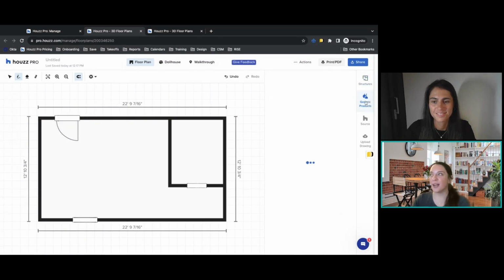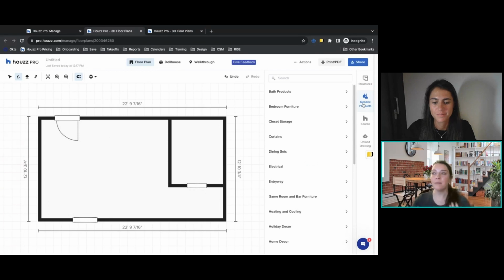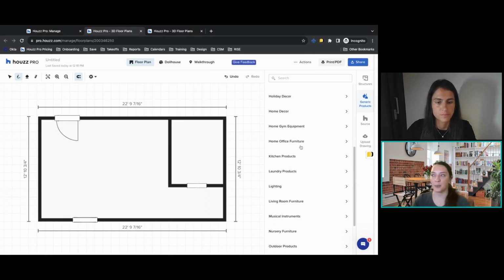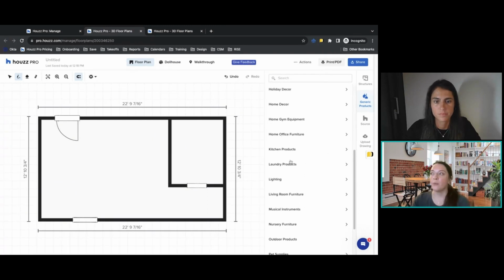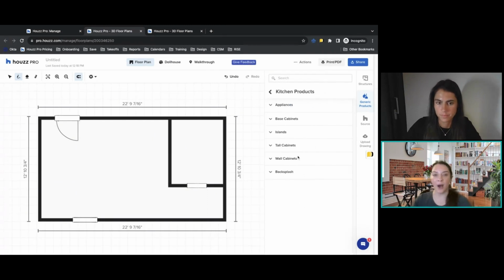So generic products, these are going to be placeholder products in a sense that you can add into this plan, but you can fully customize them, color, size, everything of that nature. We have an array of products, so bath products, bedroom, closet, you name it, it's probably in here. Kitchen products, building out a kitchen is one of the biggest things that I feel like I demo on a lot of my calls with my designers.